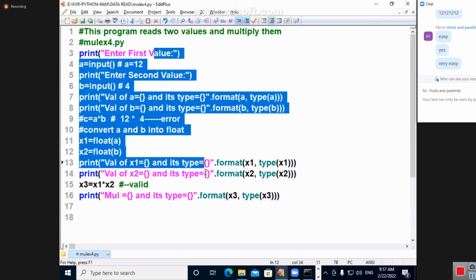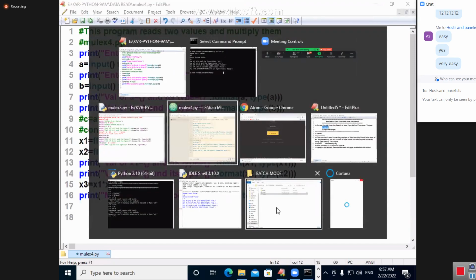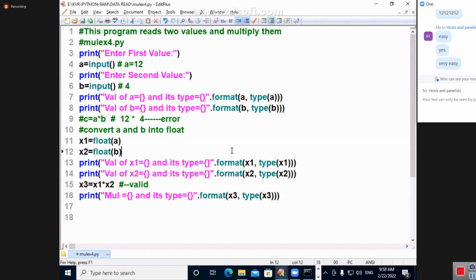This is what I did in Edit Plus. Atom I will take care of. If anything is there, it will show to me. So still it is under the process only. Okay, so let it be. I'll cancel it. After a few minutes, I will show you once again. Okay now, next program I want to do. Next program, continuation program. Same program I will take.